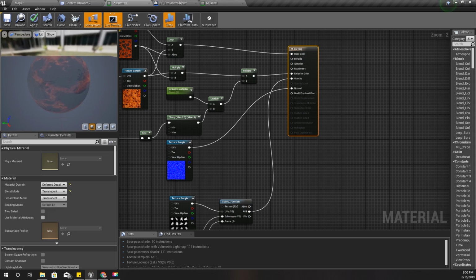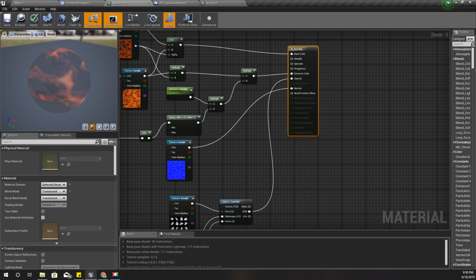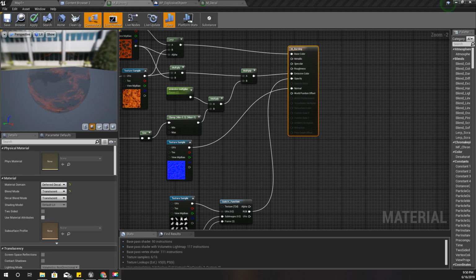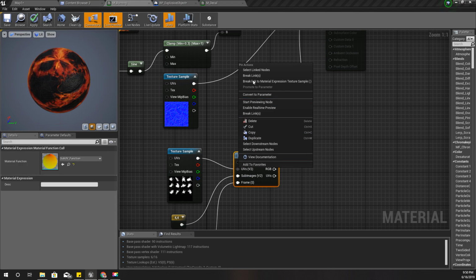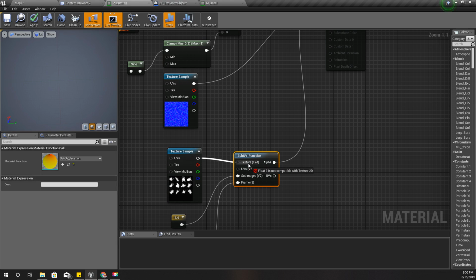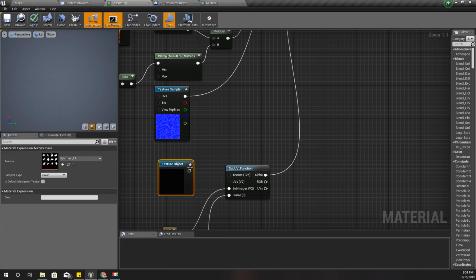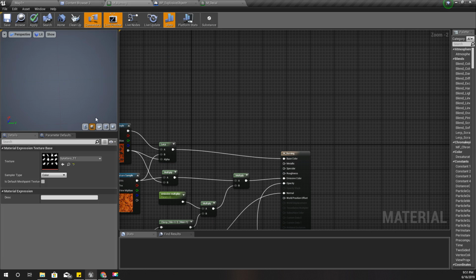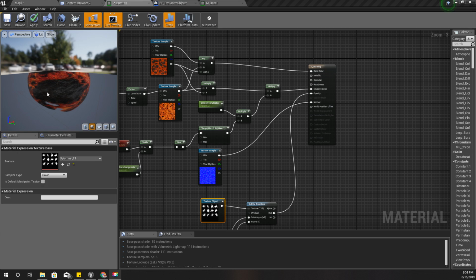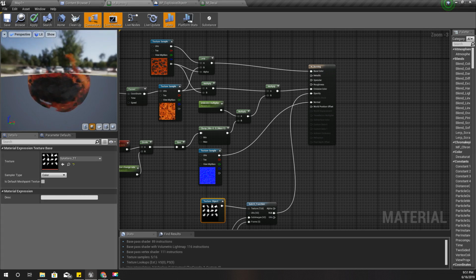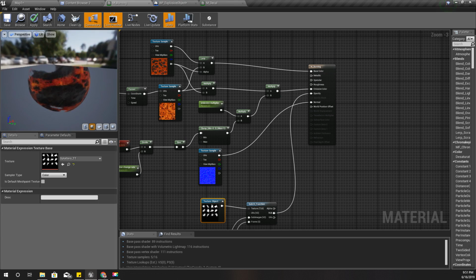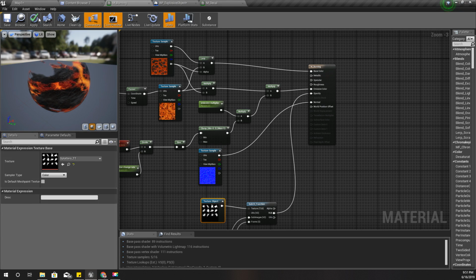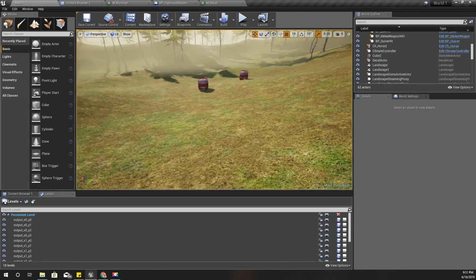Not really. This is not the way I want it to look. Oh wait, I have made a mistake here. This should be connected to texture 2D. Why can't I connect it like this? Okay, I need to convert this to a texture object first, like this, and connect to texture 2D and use the RGB value. Yeah, now it's okay. This is better. Okay, so let's apply this and see how it looks.